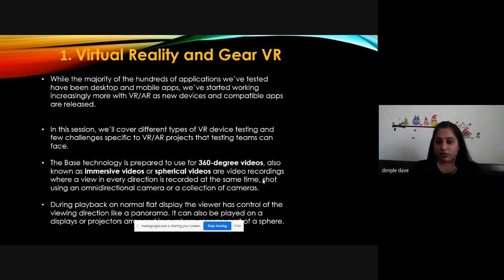As testers, most of the people nowadays have been working on either desktop applications or mobile applications, right? This is a new world which has been emerging since the last 1 or 1.5 years in India, but outside India it has more platforms for users, right? In this session, we will cover different types of VR device testing and a few challenges specific to VR and AR projects that a testing team can face.